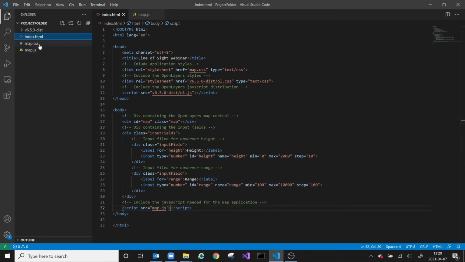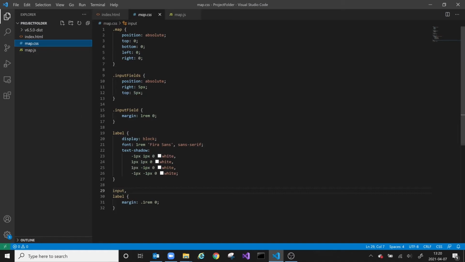So now let's take a look at the CSS file. There's nothing too interesting inside here. We're just styling some of our components, our input fields and our map and our labels. So there's some text manipulation here to make the text look better, some positioning and some margins and padding. So nothing unusual inside here.